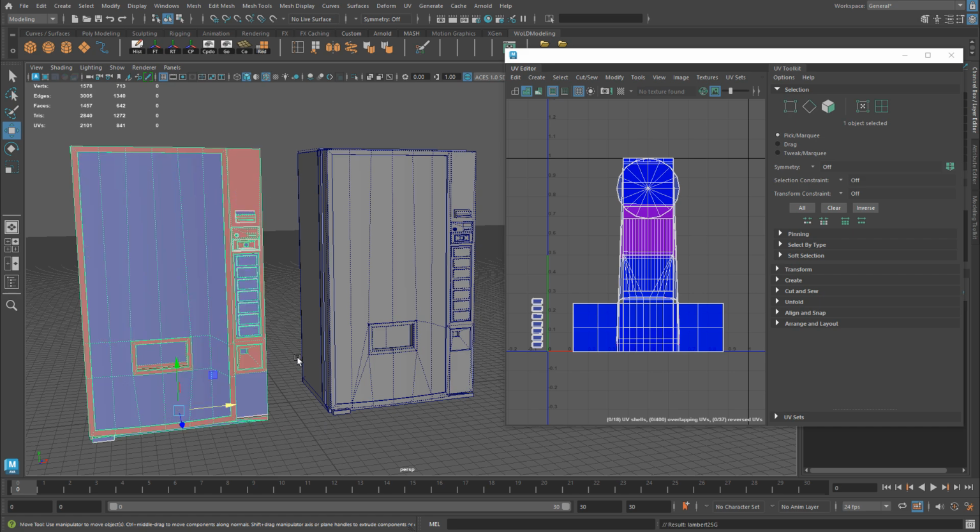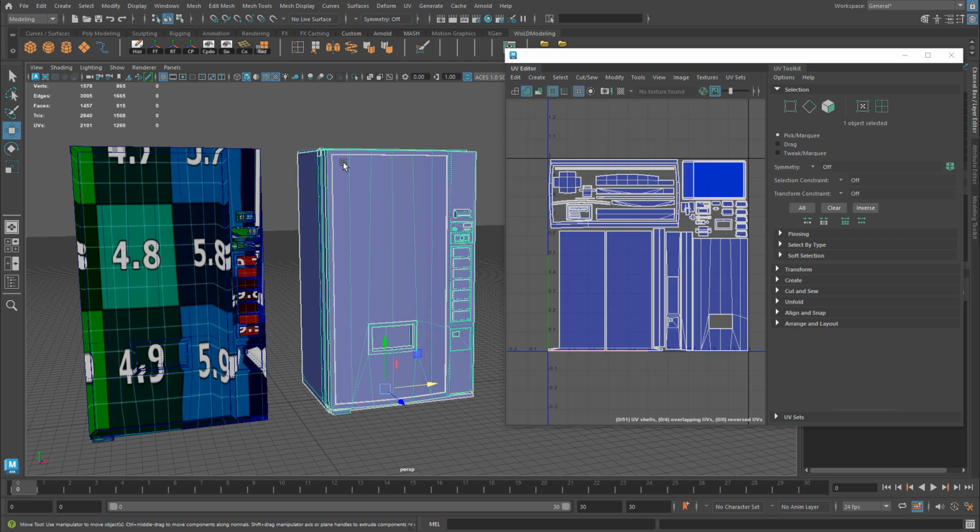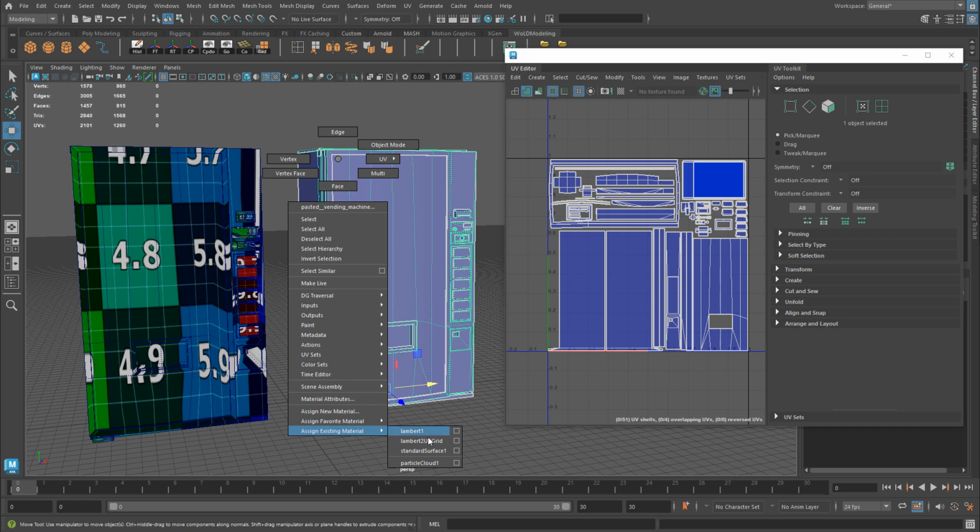You're not going to see it because you have to enable texture view, shortcut key 6. You can also come up to the toolbar right here in the viewport toolbar and enable this textured icon. This will toggle the visibility of the material on or off. And let's go ahead and apply the same material onto the finished mesh. Right click hold, assign existing material, UV grid.